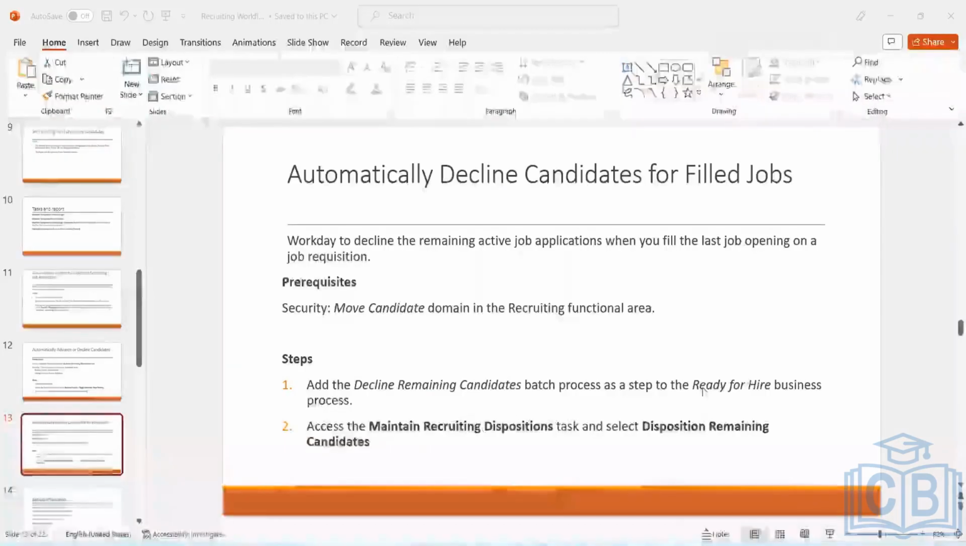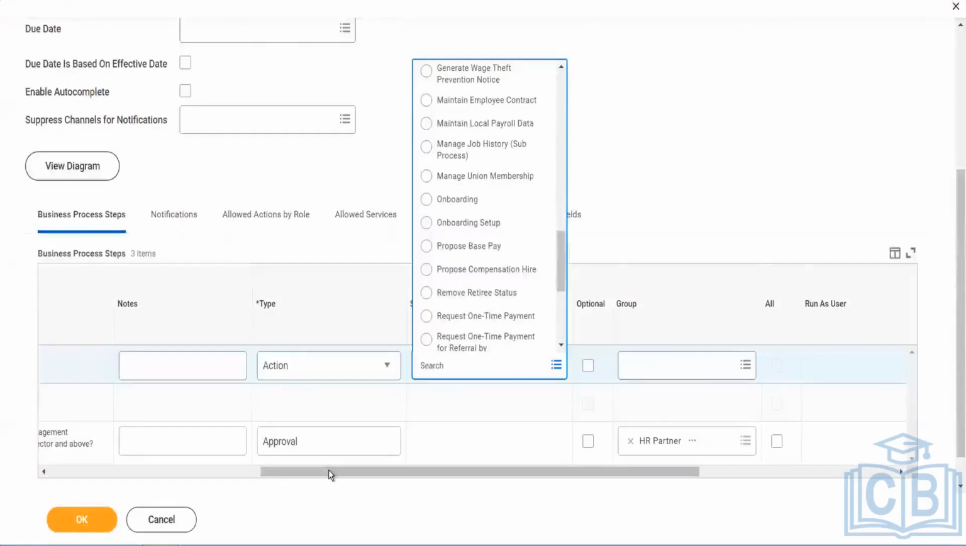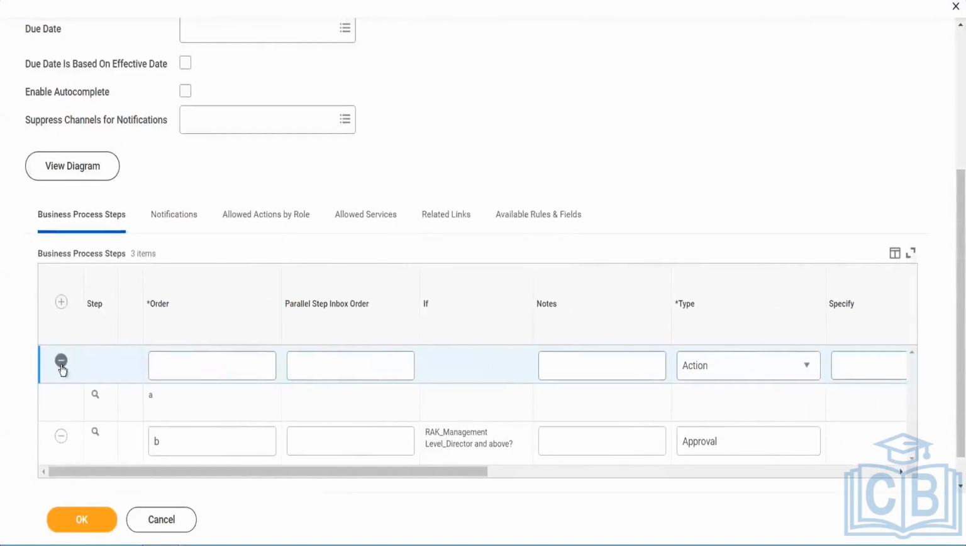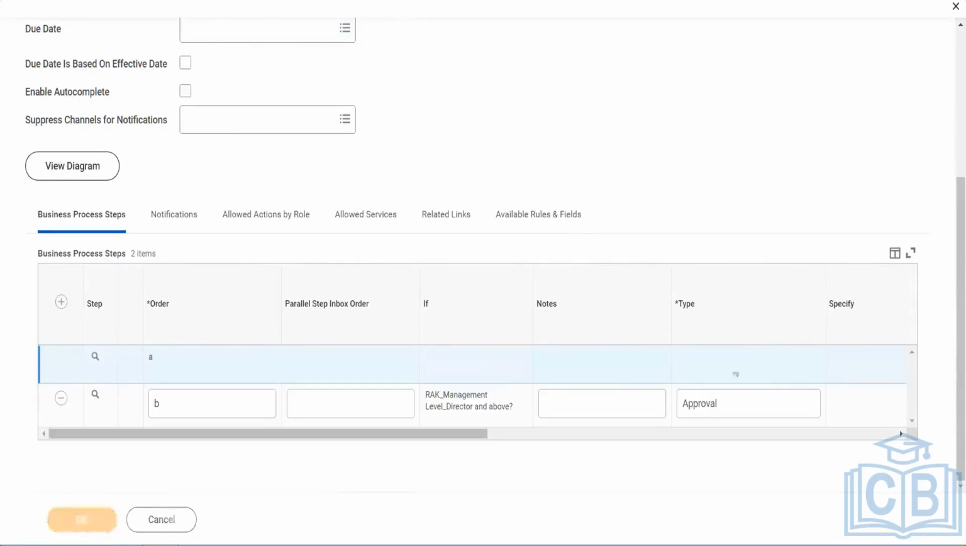Here they're talking about the ready for hire BP. In that we will be putting it in. But in the client's tenant, we can put it in hire also. I've done that, but let's look at the ready for hire in this tenant.